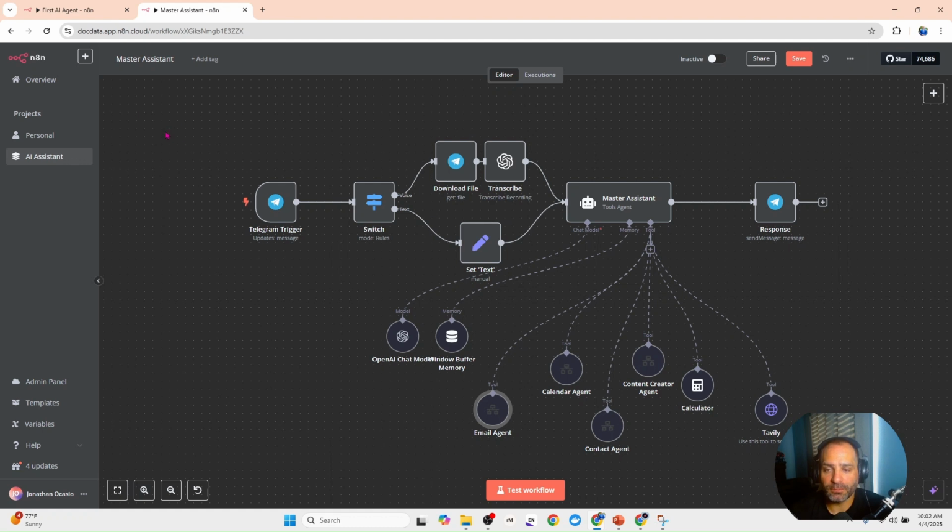Just let me know. But basically what this master agent does is it receives a trigger. That information that you send on Telegram is routed either through a voice message or through a text message so that the master agent can understand it. This master agent then decides where it needs to go. It does that by sending that message to OpenAI, and OpenAI comes back and tells the agent, to execute this, you need to use some of these agents down here.